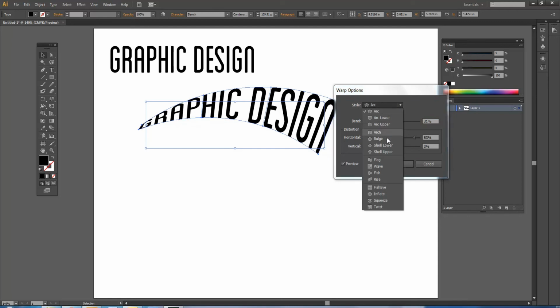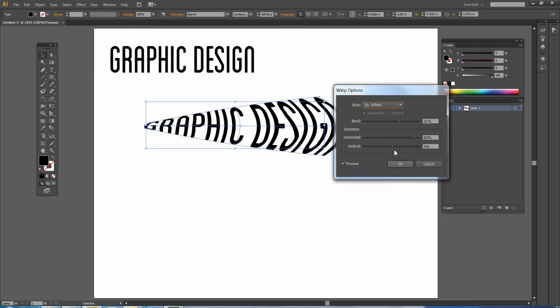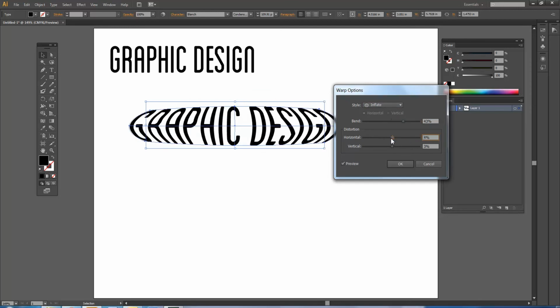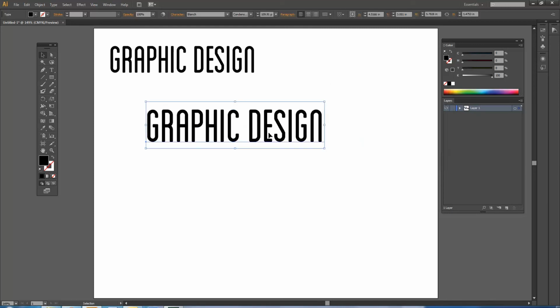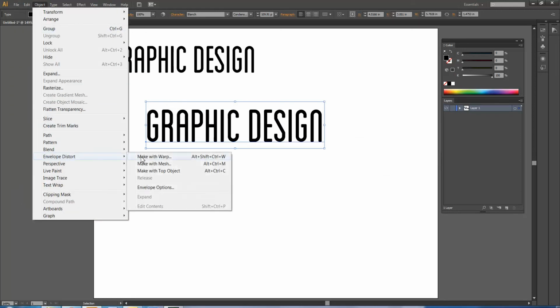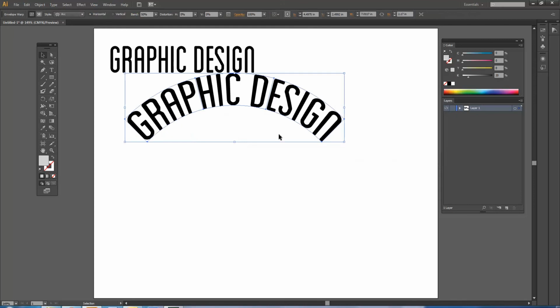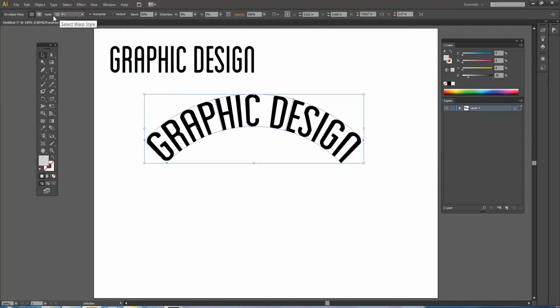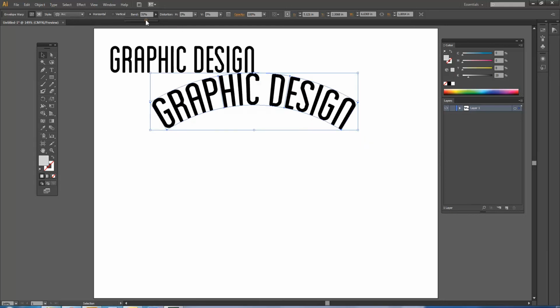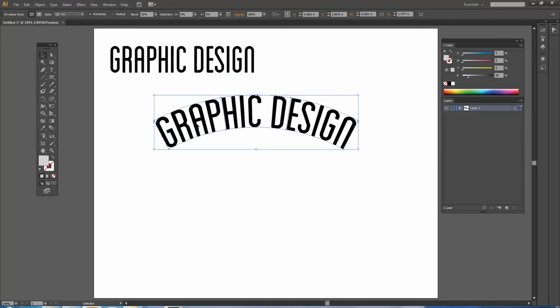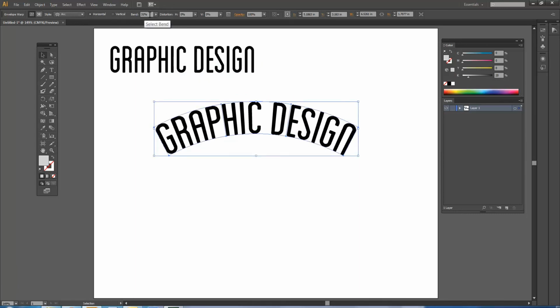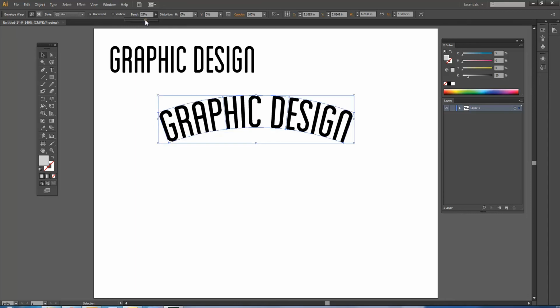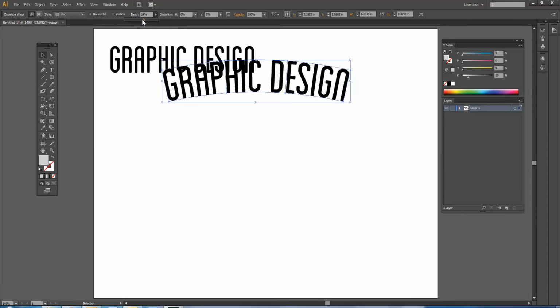You can also look at the different styles. There are all of these different styles of warp that you can play around with. Notice that when you do the Envelope Distort and you make a warp, selecting it, I have all of these options up here. So if I need to go back in and bend that a little bit less, I can bend that down. I can distort that down a little bit more. Bend it up, bend it down, etc.